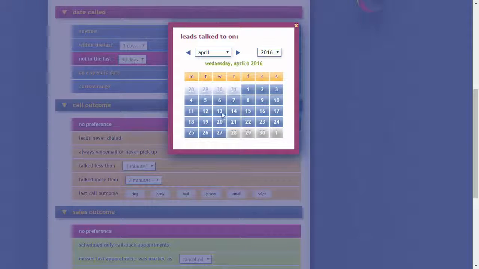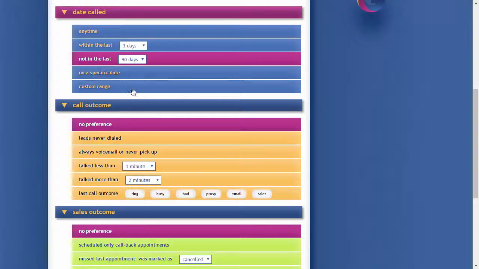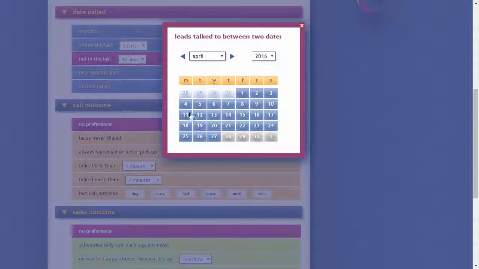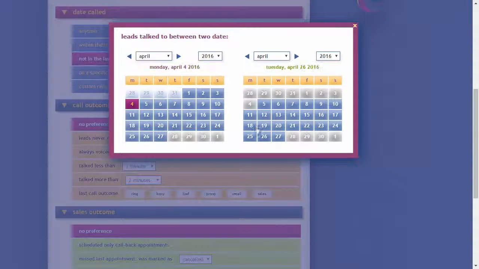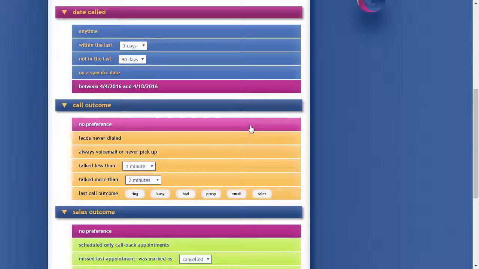Or you can specify a specific date, of course, or you can specify a range. For example, all the leads I've talked to between April 4th and April 18th, just like that. Just leave it at any time and look at the call outcome filter.